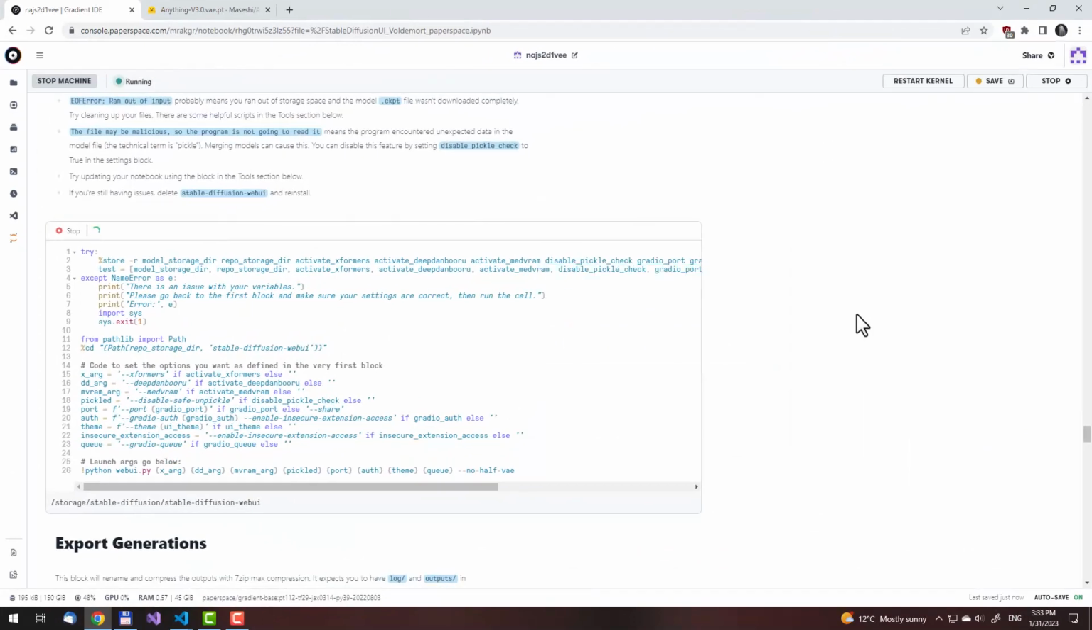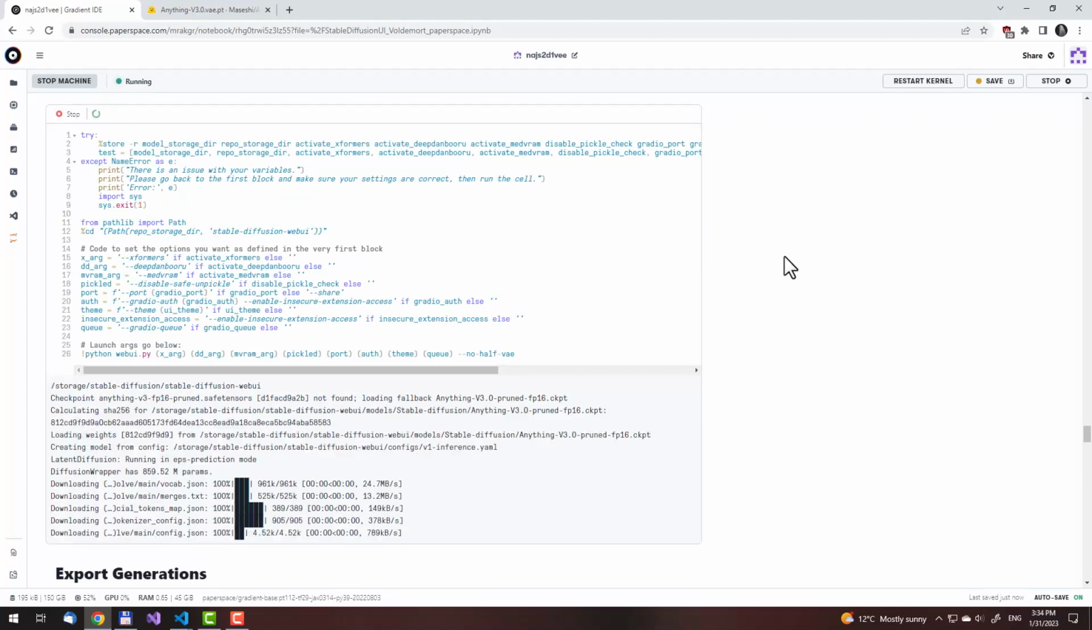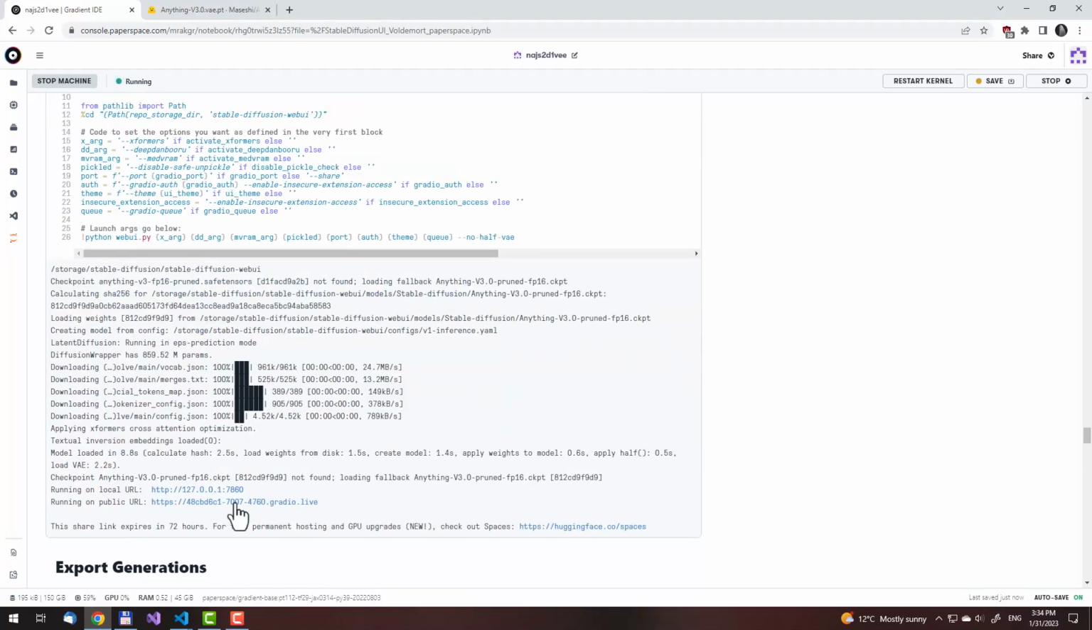Oh, it has started loading the web UI. That should be done soon. The reason it takes so long is that it takes a while to load the weights. Now we just need to run this link.